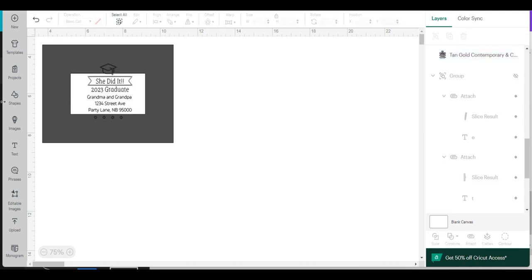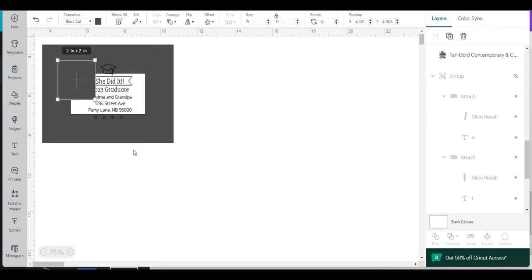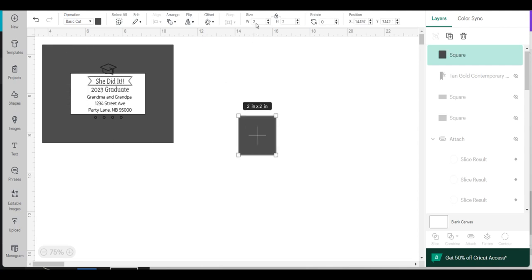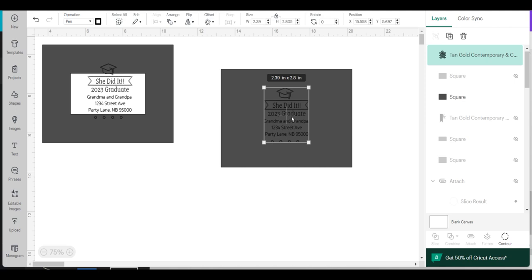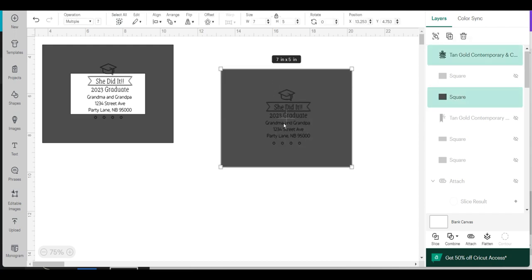So for my envelope, what I did is I went over to shapes and I brought in a shape to mimic my envelope. And the envelope that I'm going to be using to write the text is 5 by 7 inches. So I'm going to align my text in the middle of my mock envelope. And then I could go ahead and send it to the mat.